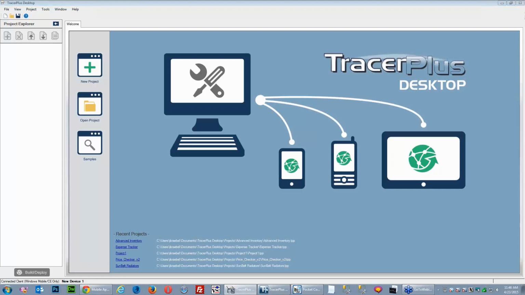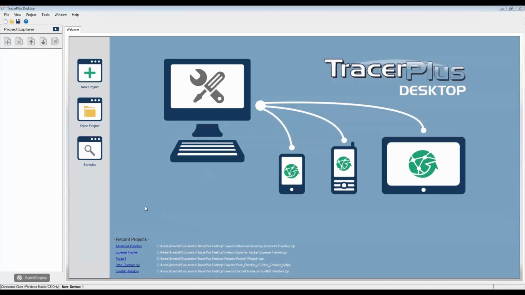Let me just make sure I'm showing my screen here. Looks like I am. All right, so this is our TracerPlus desktop tool, which is free to use. You only license the mobile client on the device, so you can try this for free, create your apps, deploy to your devices, test functionality. You can do all that in a trial mode without having to purchase, just to prove that TracerPlus is the right fit for you. So I'm going to get started by creating a new project.